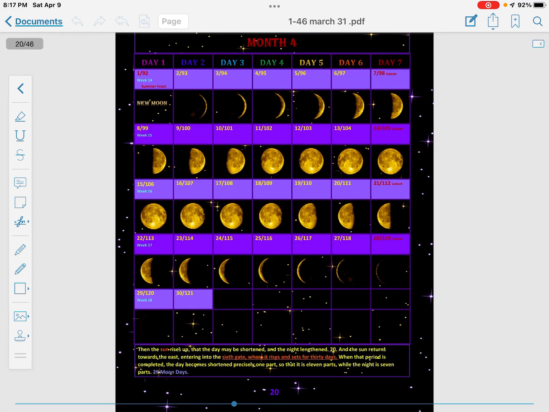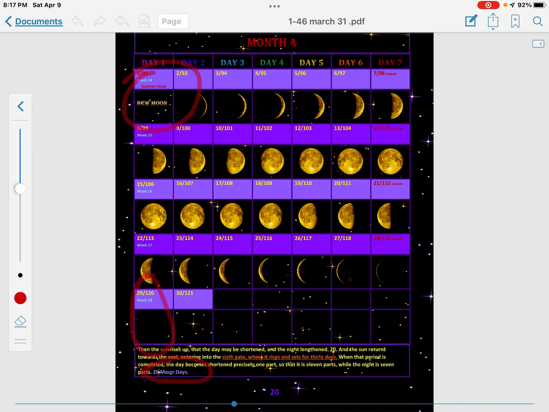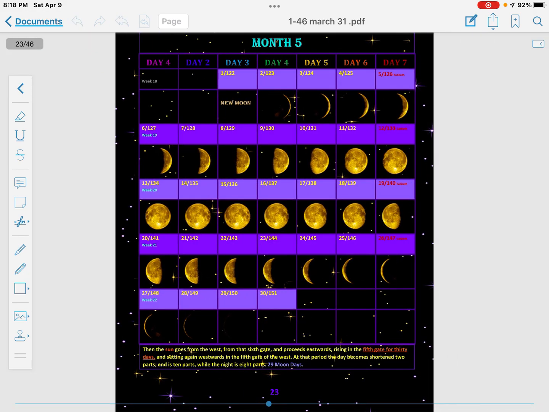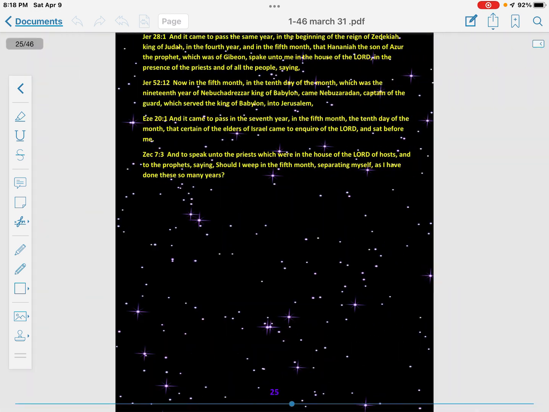Okay, so then we have month 4 here. Again, new moon there, starting the first day. Now we're on 29 moon days. So there's the moon here, it's light, but then on the 30th, there's not going to be any light. Okay, she's gone. And it's month 5, still a 29 moon day.